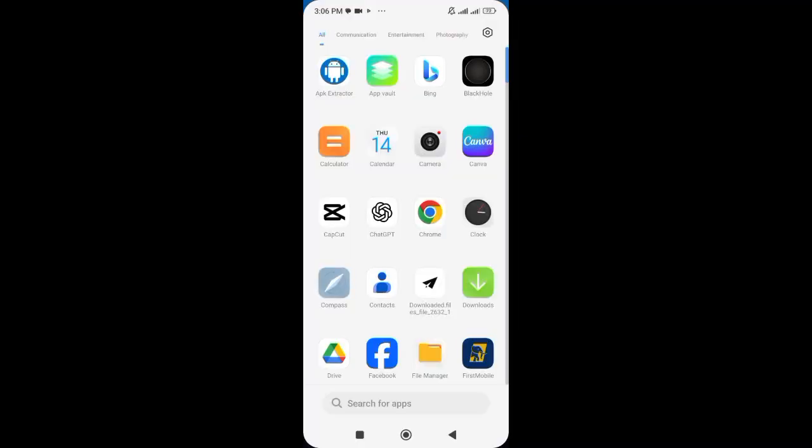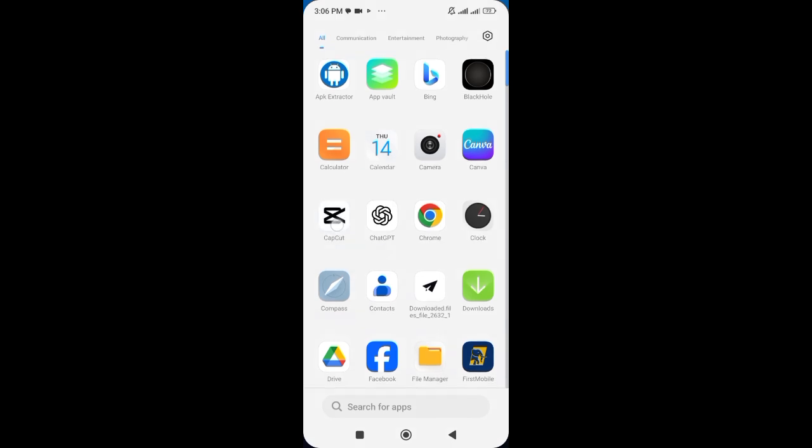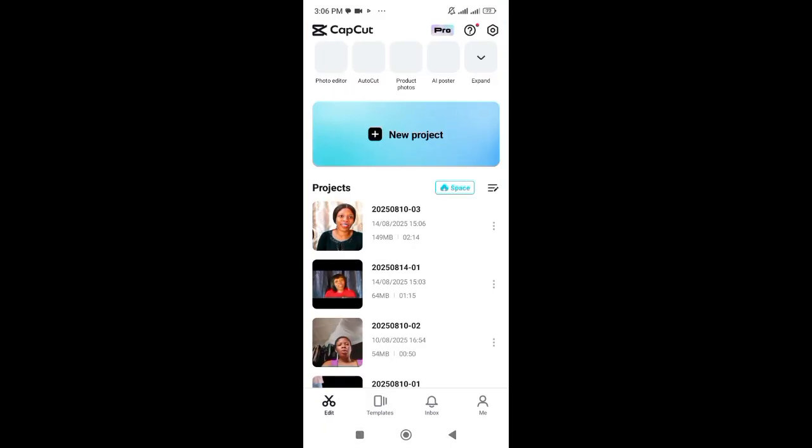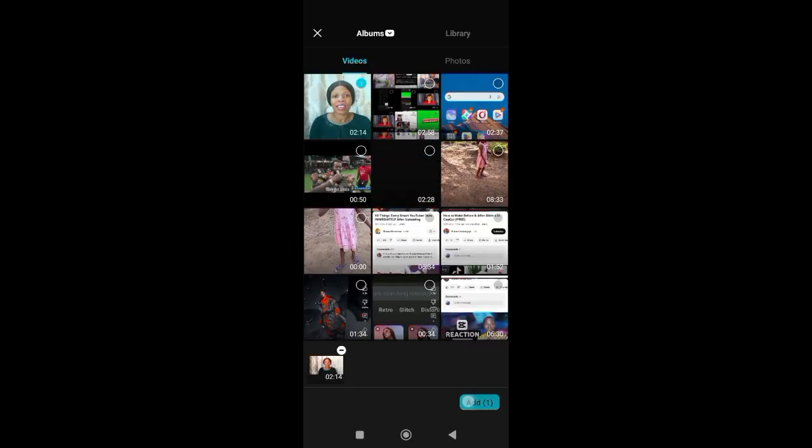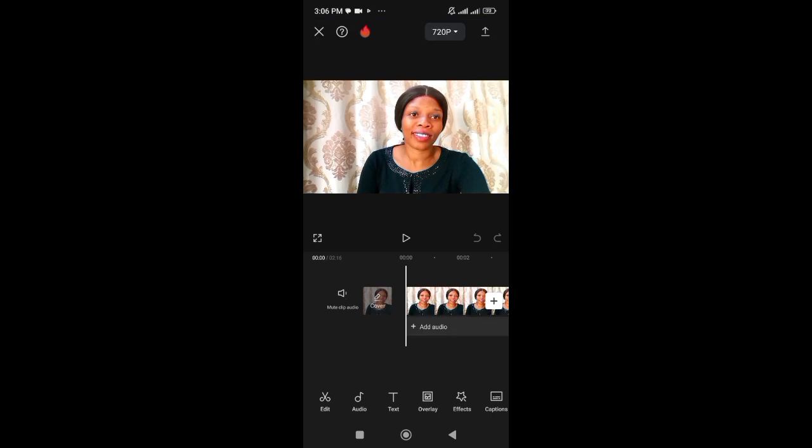So the first thing you should do is get the video that you want to use ready. Then go to your CapCut, open it, then click on new project. Import the video that you want to use like this. So let's assume this is the first video that I want to use, maybe a tutorial video where you explain certain things. Maybe it might not even be your video, and might not even be showing your face.